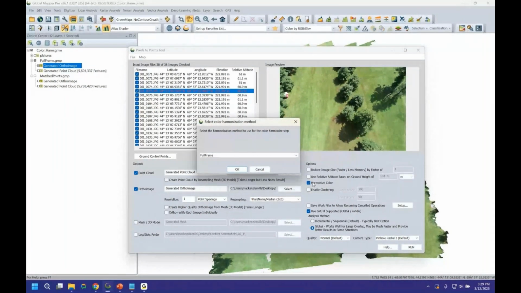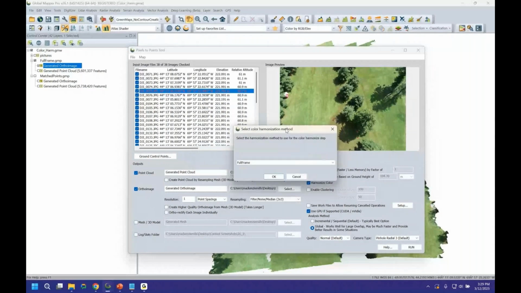And the option to enable color harmonization is over here on the side. When I click that checkbox, this little pop-up is the new dialog in Pixels to Points, and it allows me to choose the method that will be used for this color harmonization. We've got 3 methods: full frame, matched points, or the VLD segment. Full frame is going to take into account all of the points found within an image. Matched point is going to take a subset of those around each point to try and color balance the images.